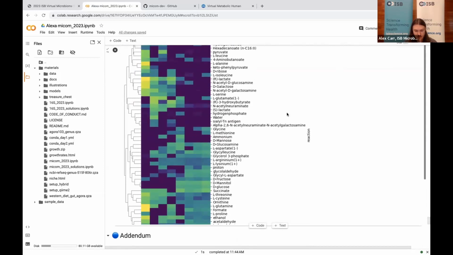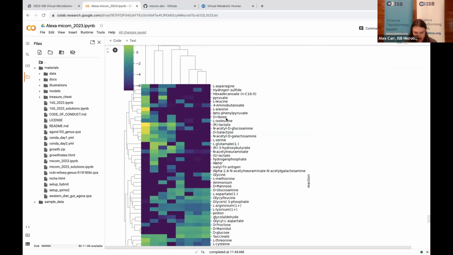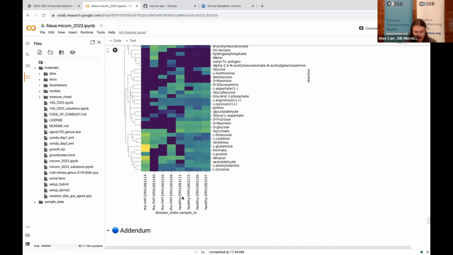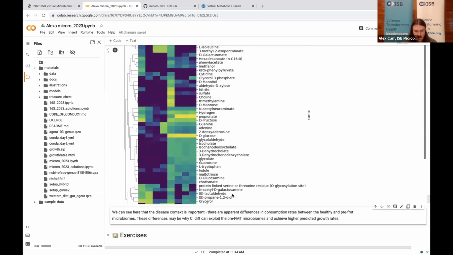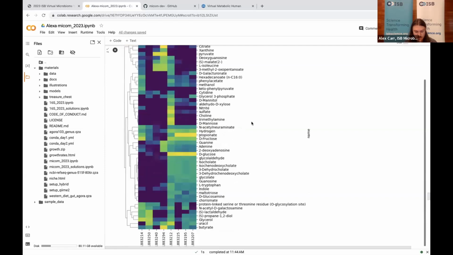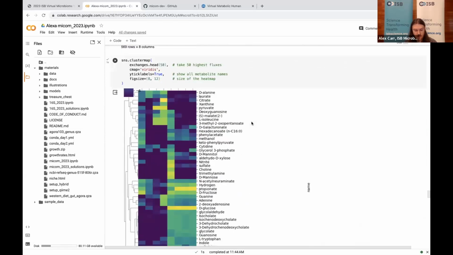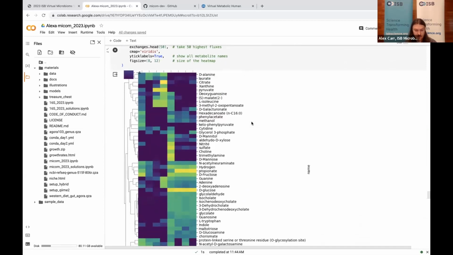If we scroll back down to our C. diff heat map, let's see if that matches up with our expectation. So isoleucine is consumed in the pre-FMT, but not in the healthy. And it is produced in the pre-FMT and not in the healthy. So that's showing that somebody, or collectively the community, is producing isoleucine, and that isoleucine is being consumed by C. diff, which is very likely helping it engraft. And if you wanted to, you could go through and try to identify additional exchanges that might be supporting C. diff.